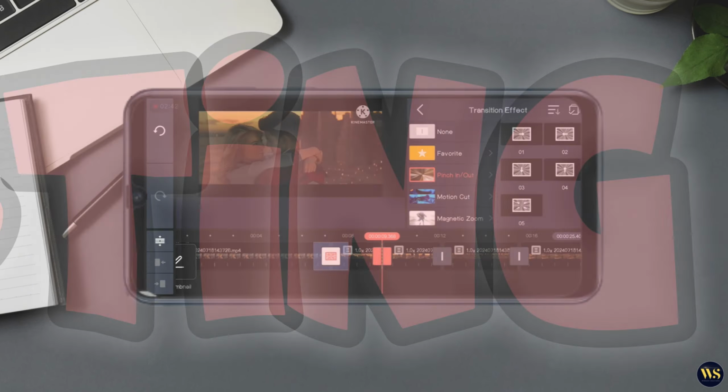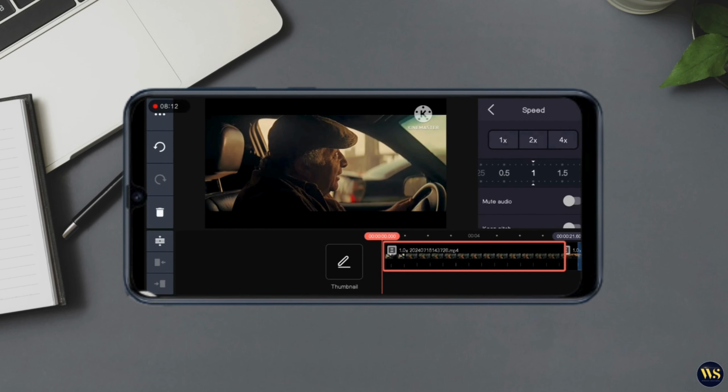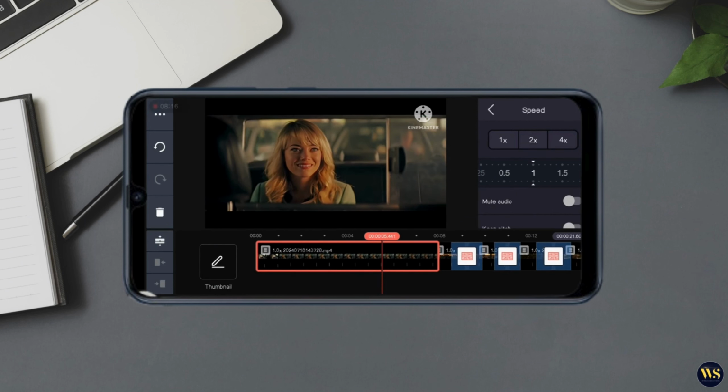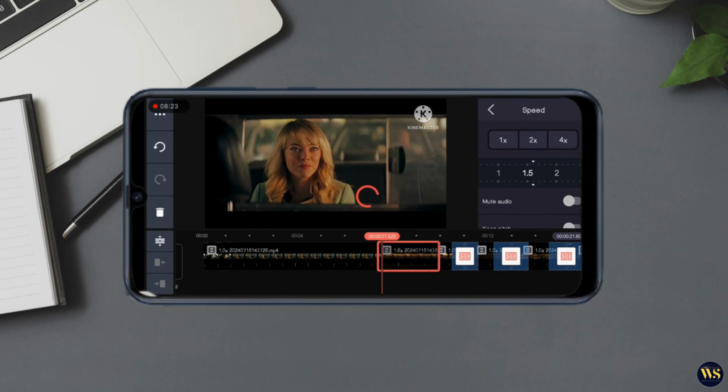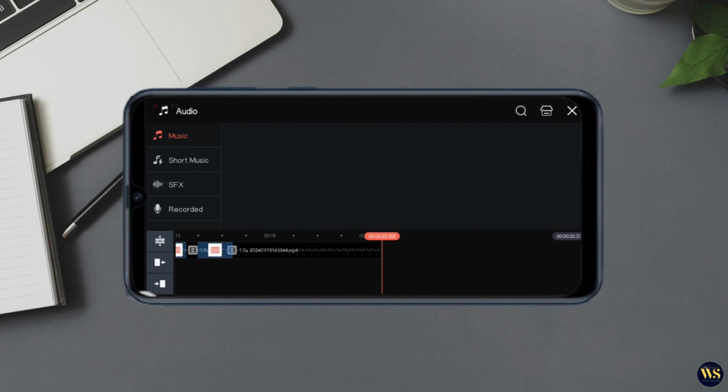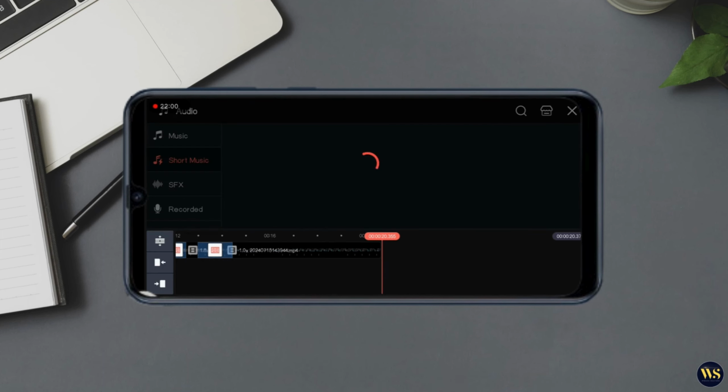Number 3. Adjusting Speed. Adjust the speed of your video by tapping on the clip, then selecting Speed Control. Speed up or slow down your video to create dramatic effects. Section 3. Audio and Voiceovers. Now let us talk about audio.